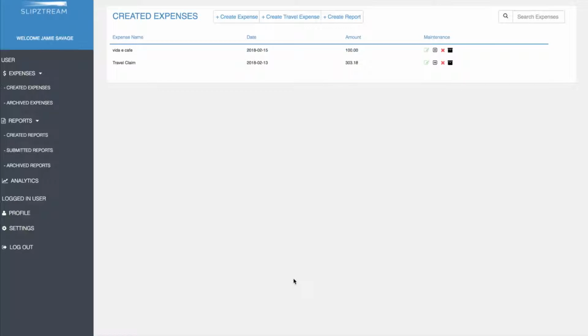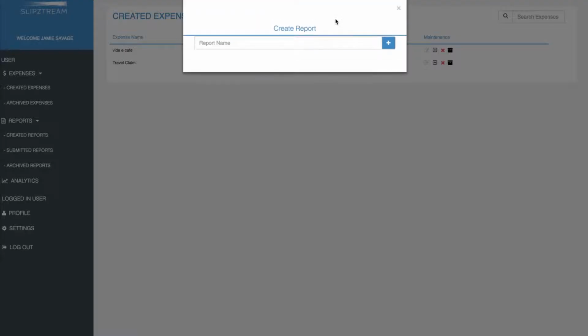So you can spend the day, week, month creating expenses and travel expenses, and if you are in a position that you need to send them for approval, then what you do is you create a report. So you will simply go under expenses or under reports, and at the top, on the top right, you click on the little plus button that says create report, and you create your report name. In this instance, I'm going to call it January 2018.